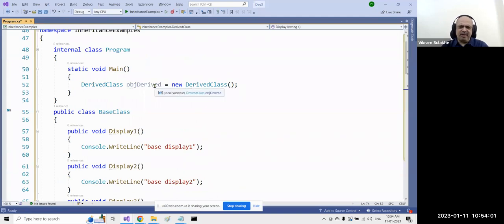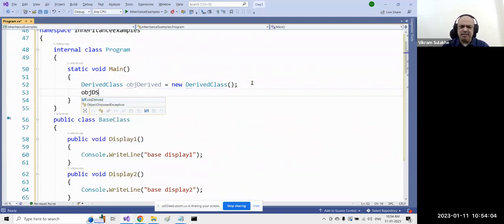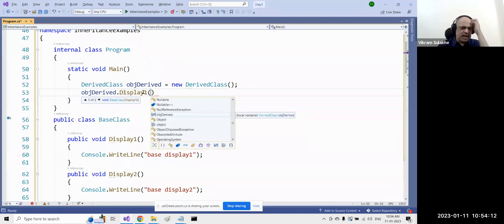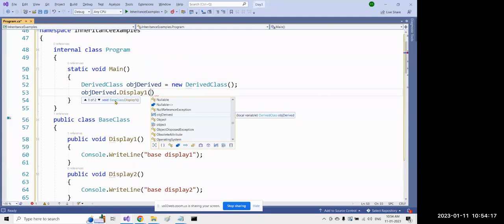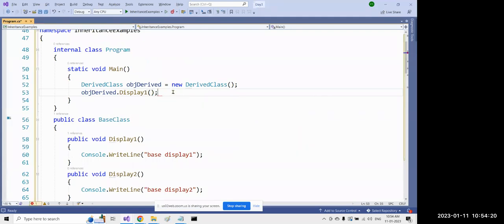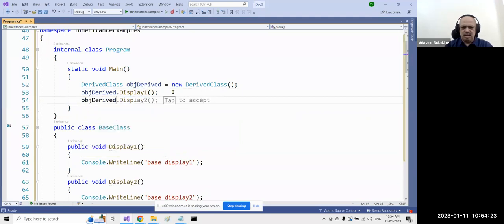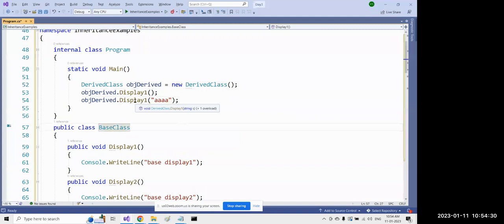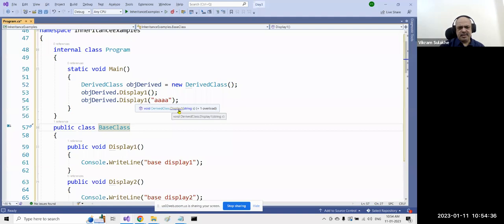If I create an object of the derived class, obj derived dot shows you two versions of display one. One is not taking parameters. Which one is this? This is Base class dot display one. And the second one, dot display one, takes a string parameter. Which one is this? This is Derived class dot display. So both of these can now be called.